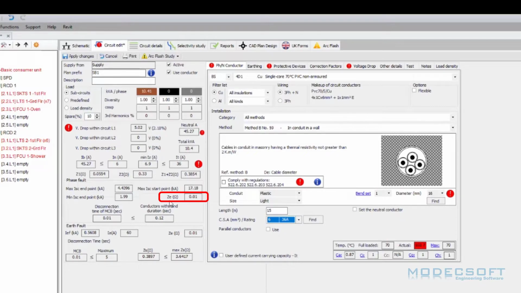Here we can see what our phase fault loop impedance will be. Here we have what the disconnection time of our device is going to be that is currently selected. This is then placed against our conductor withstand to ensure that our conductor will not be destroyed before the protective device operates.